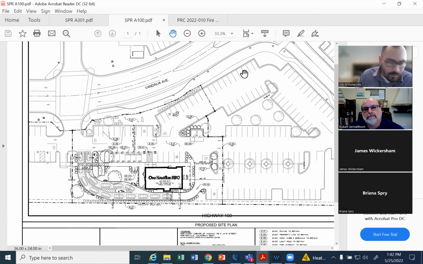I believe that's all. I'm not sure if David had any comments. No, not too many. Just like Javier said, connect to the utilities. You'd be required to have a dedicated domestic service with a backflow device and then a dedicated additional service for landscape, also protected by an RP backflow device. And that'd be about it.